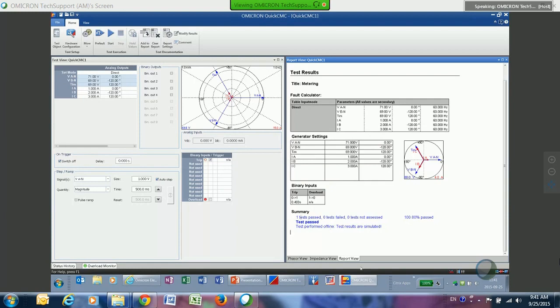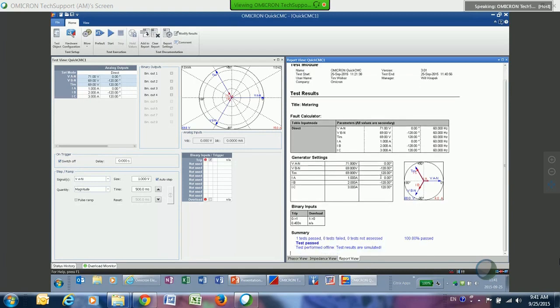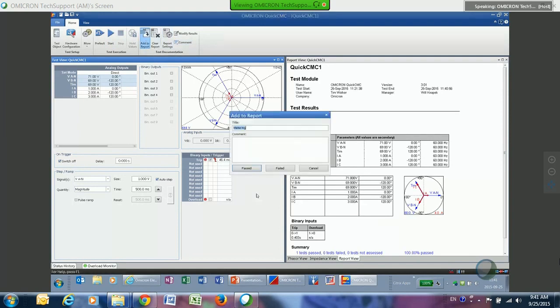And typically I would not be using a trigger command when I'm doing a pass-fail. But after a second or two, you're going to see these values get filled into my test report. And so now with my test report, you see a summary here that says one test passed, and this one here passed. And at the top of my screen, basically it tells me how many passed, how many failed, and how many tests were not assessed. So this gives me some information about my different tests.